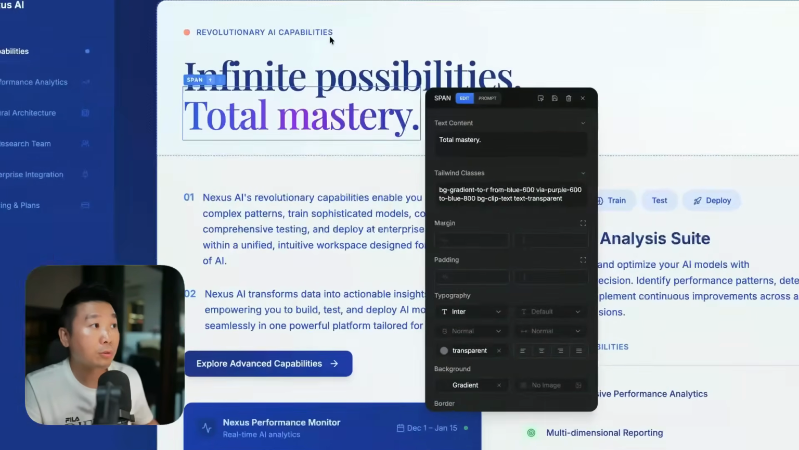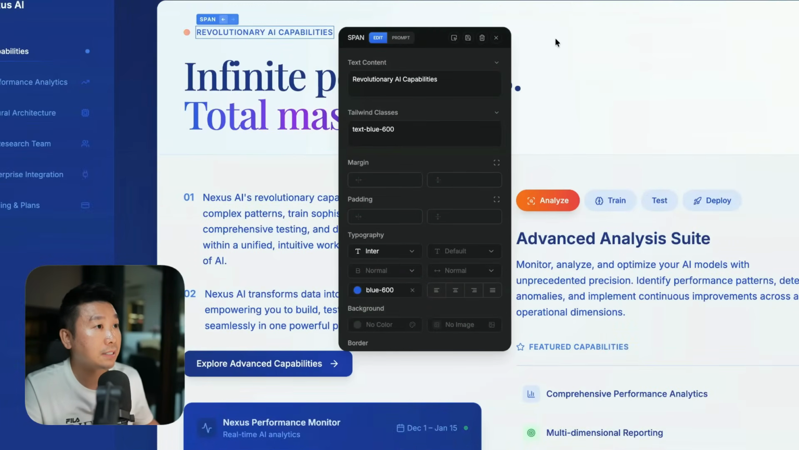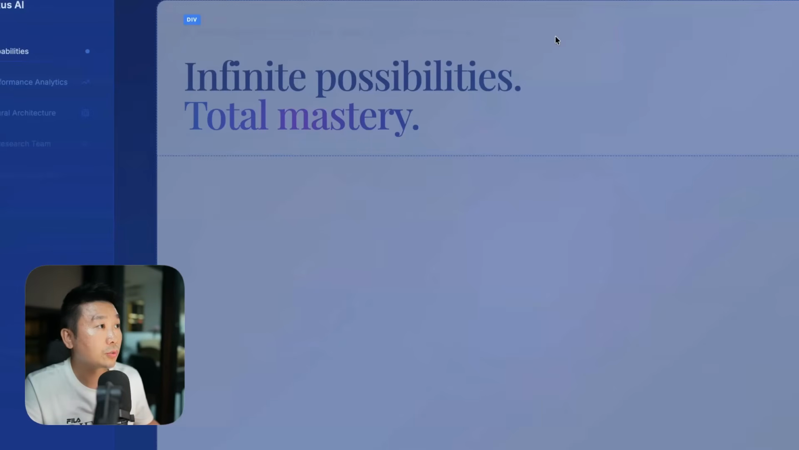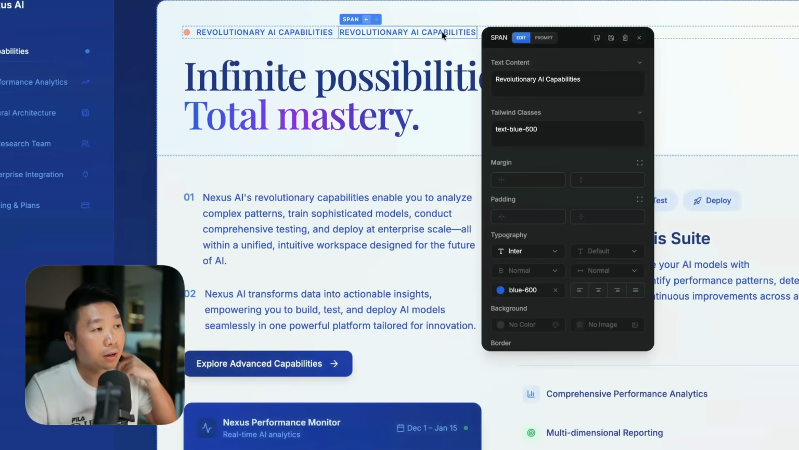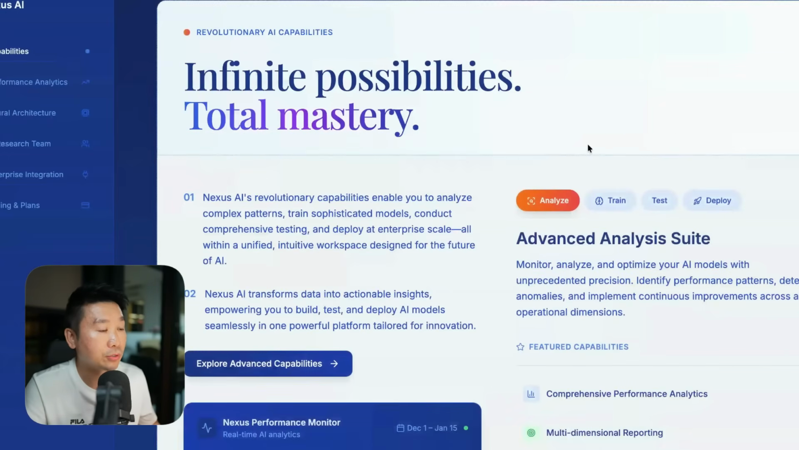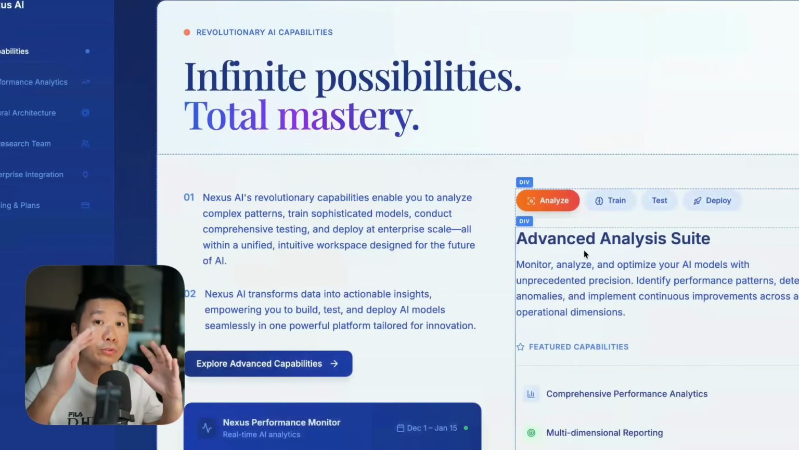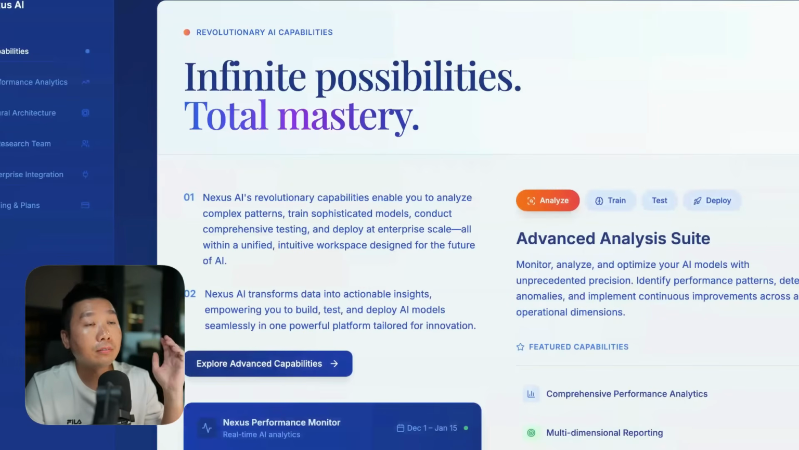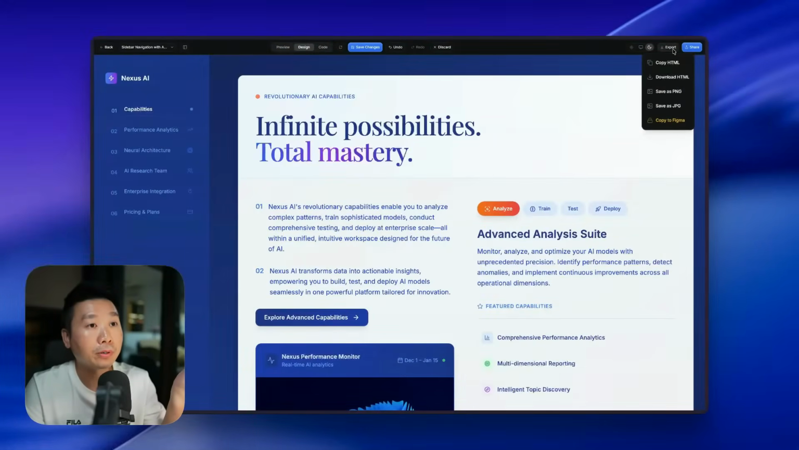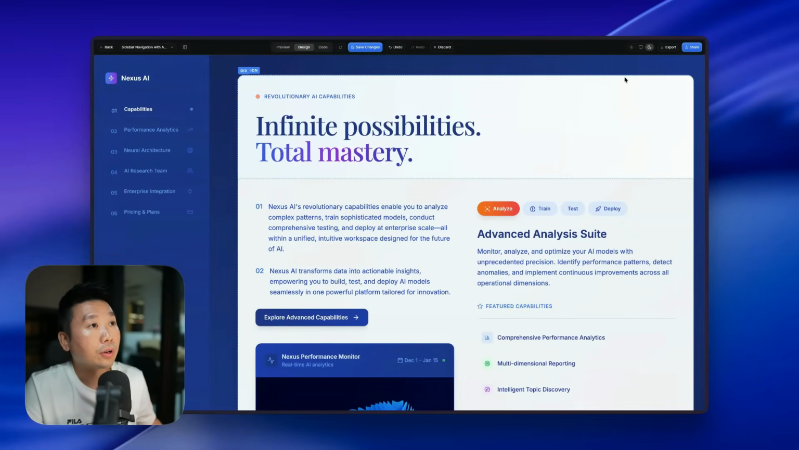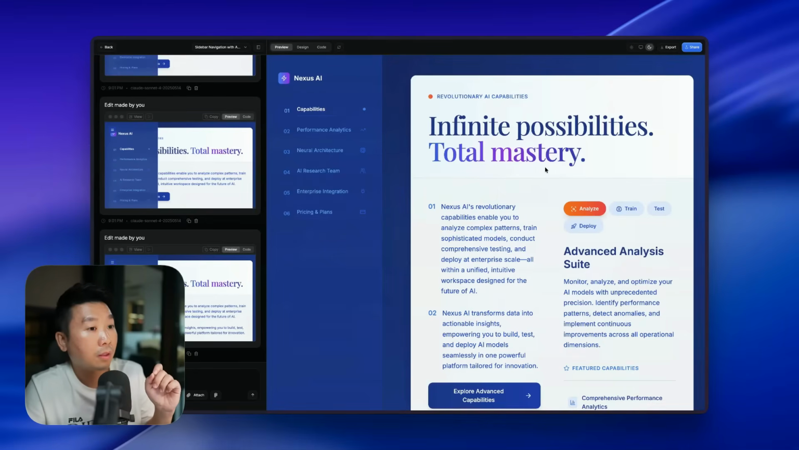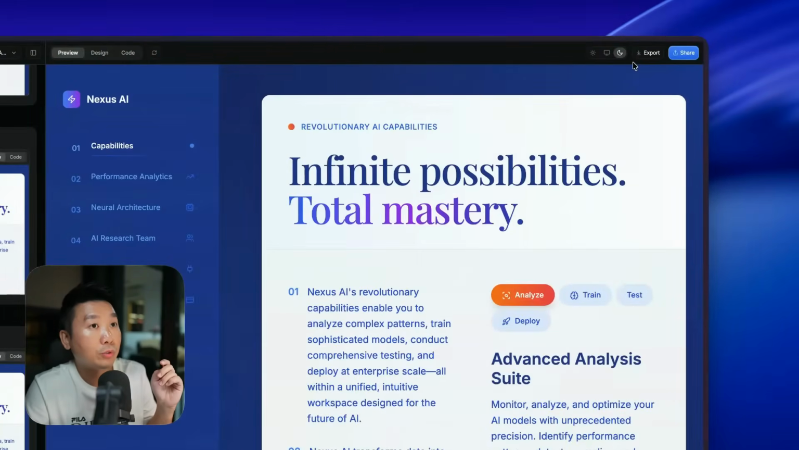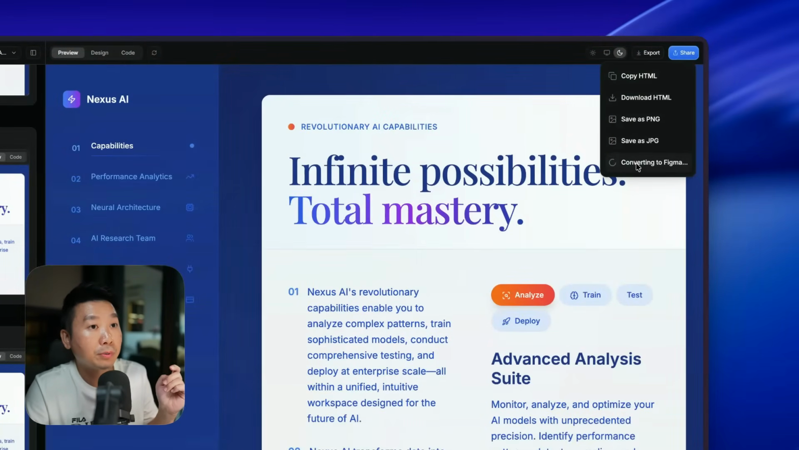So keep in mind, you can also do Command C and then Command V. This is going to copy and paste where you have selected the container, which is pretty cool. You can delete, again, super cool. And once you're done with all the edits, you can essentially export to Figma. So here I'm going to save, and then I'm going to export, copy to Figma.